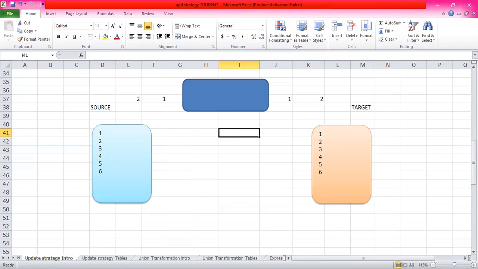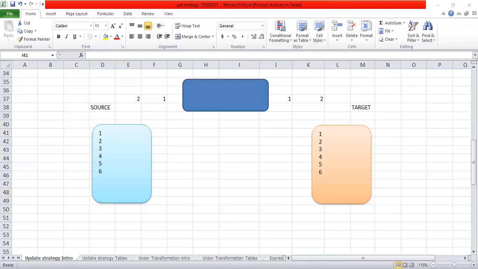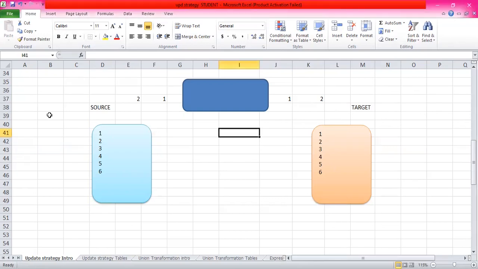How can I do that? For example, yesterday I got some 1,000 records, and I inserted all the 1,000 here. Today I am getting some 100 records.